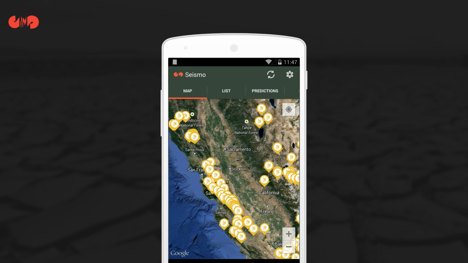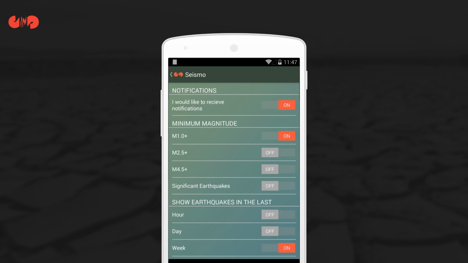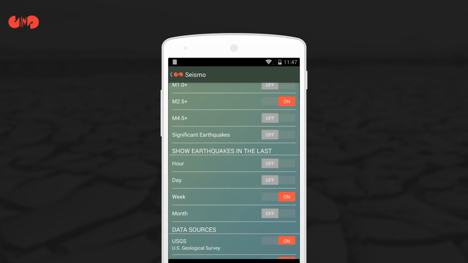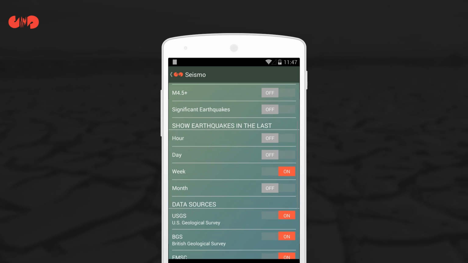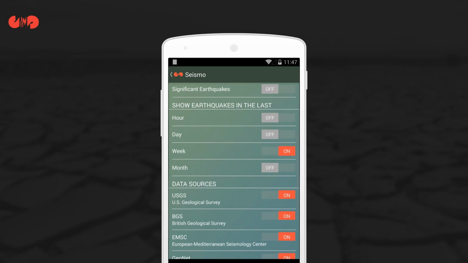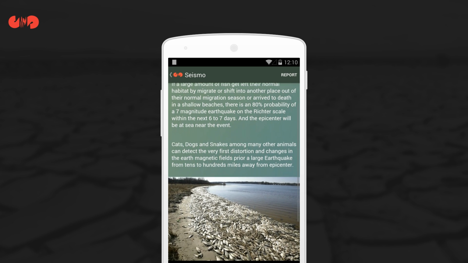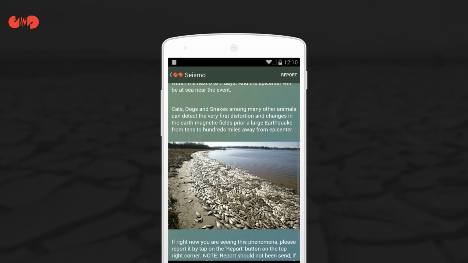You can also choose any settings according to your preference. Tap on the settings icon at the top of the app, then set the time frame, magnitude of the earthquakes, and from which sources you would like to get the earthquake history. Seismo gives you access to research on how you can predict an earthquake yourself using nature's phenomena around you.